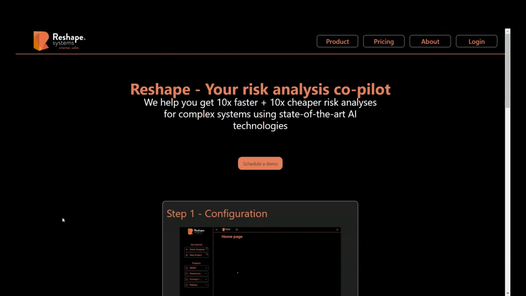You are probably given tens, if not hundreds of pages of technical documentation to analyze. A risk analysis will keep you busy for months to years. So in this video, I would like to show you how Reshape makes this process much more time efficient and less error prone thanks to our AI model.